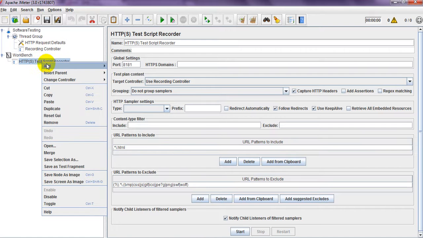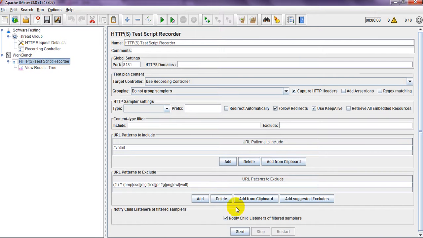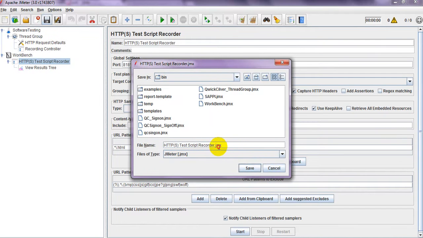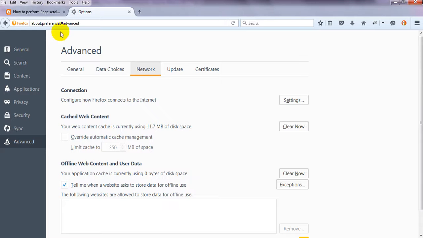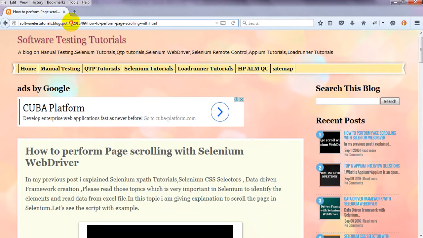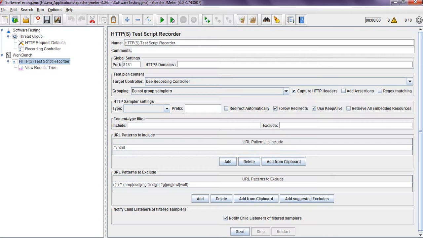Let me add a listener, where you will see what is being recorded and what is excluded. Let me save. The JMX, JMeter extension, is the file you need to save. Save it, then close this one. The browser should be open while we are recording.